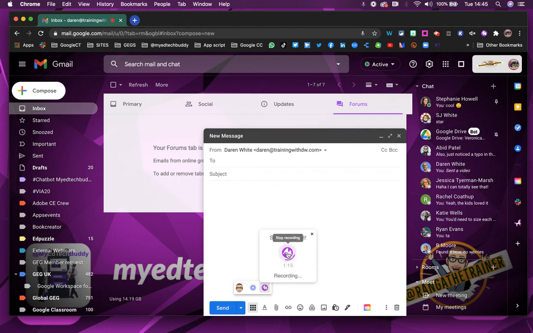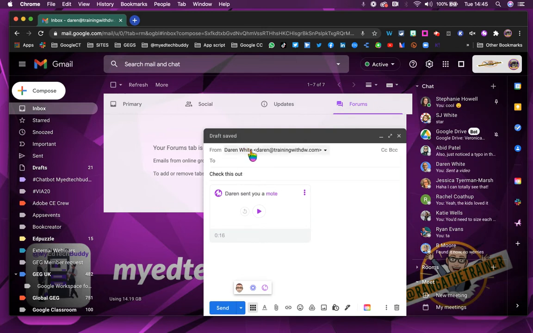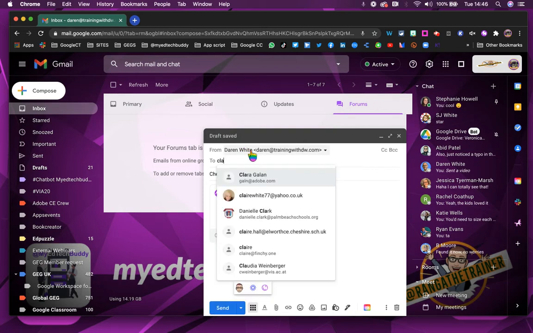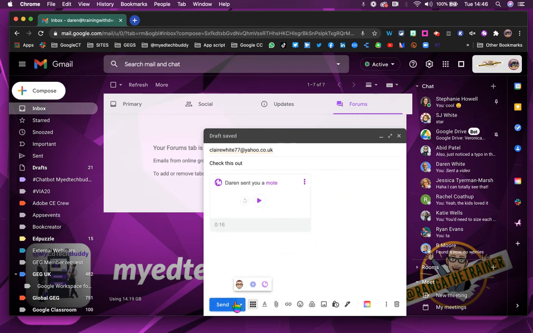And then I click on the M. It thinks about it and comes up with everything that it would normally do as a Mote and puts this lovely little card in here. And then I'm just going to put on there, check this out. And I think I'm going to send this one to my wife. There we go. And there we go. All I need to do now is click send.